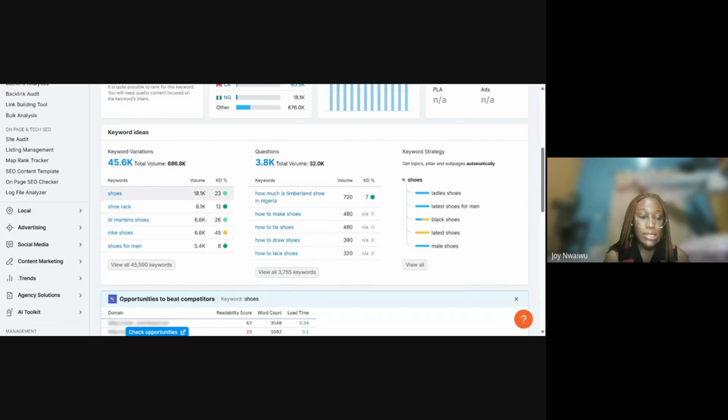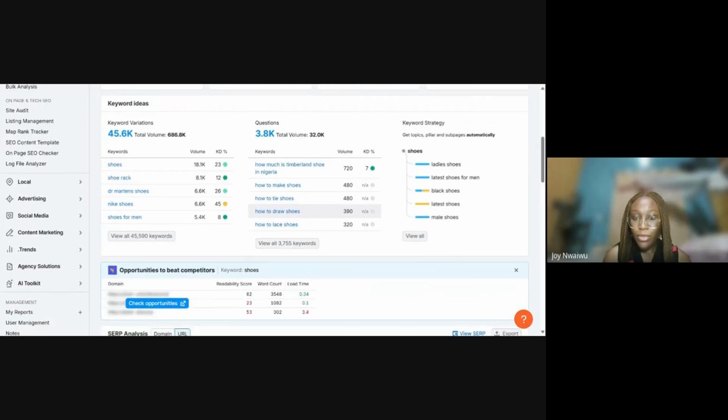This is where you can see keyword research, right? Here they're showing you other variations or other ideas for keywords. So rather than just trying to optimize your page for shoes, you can see some other keywords that have maybe an equally high keyword density, right? So shoes, shoe rack, Dr. Martin shoes, Nike shoes, shoes for men. You can see what people are looking for.